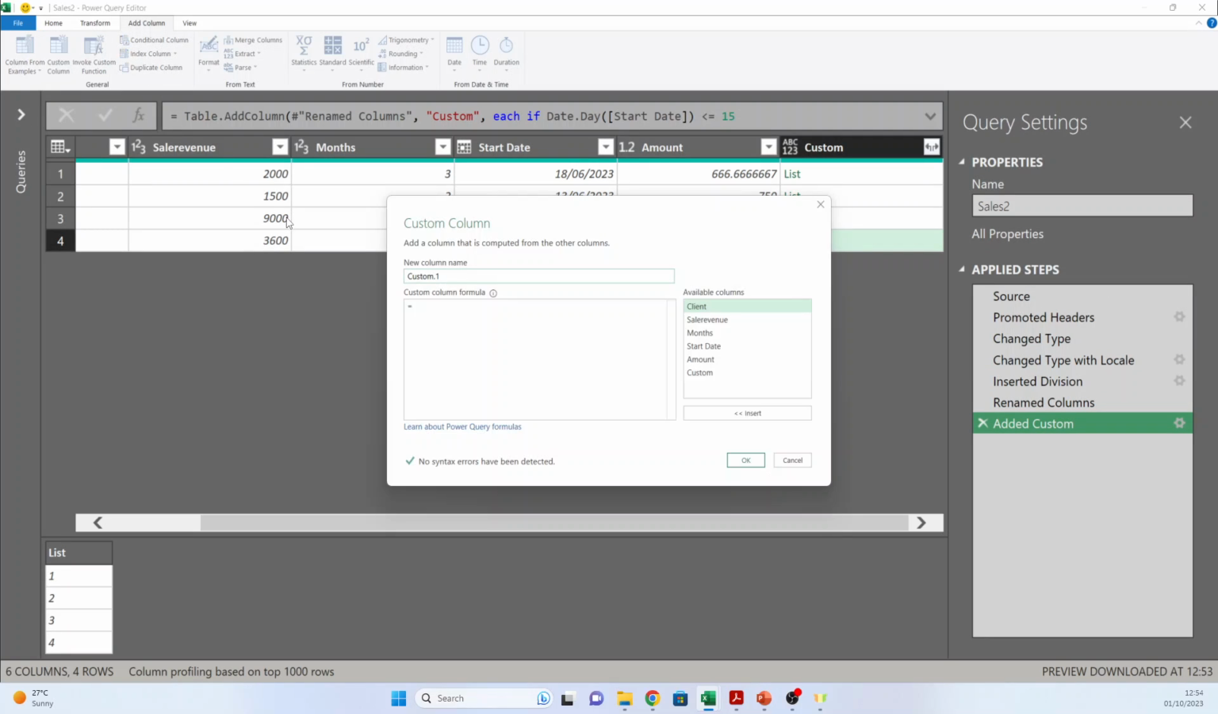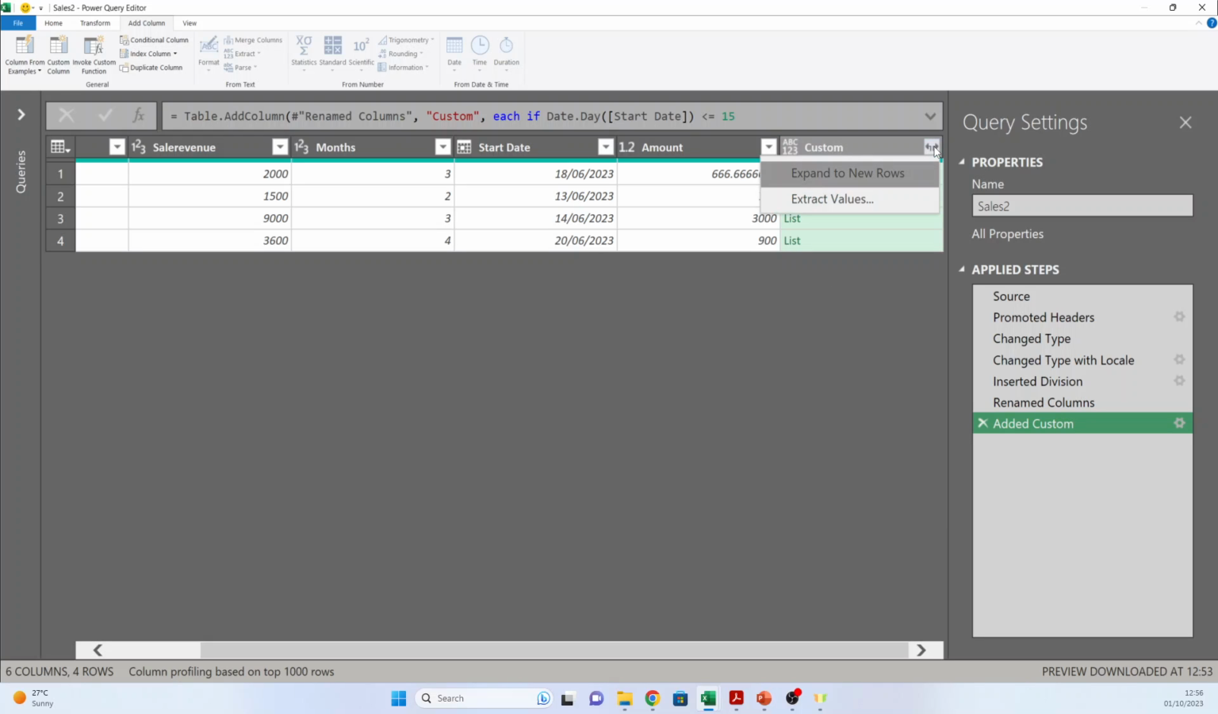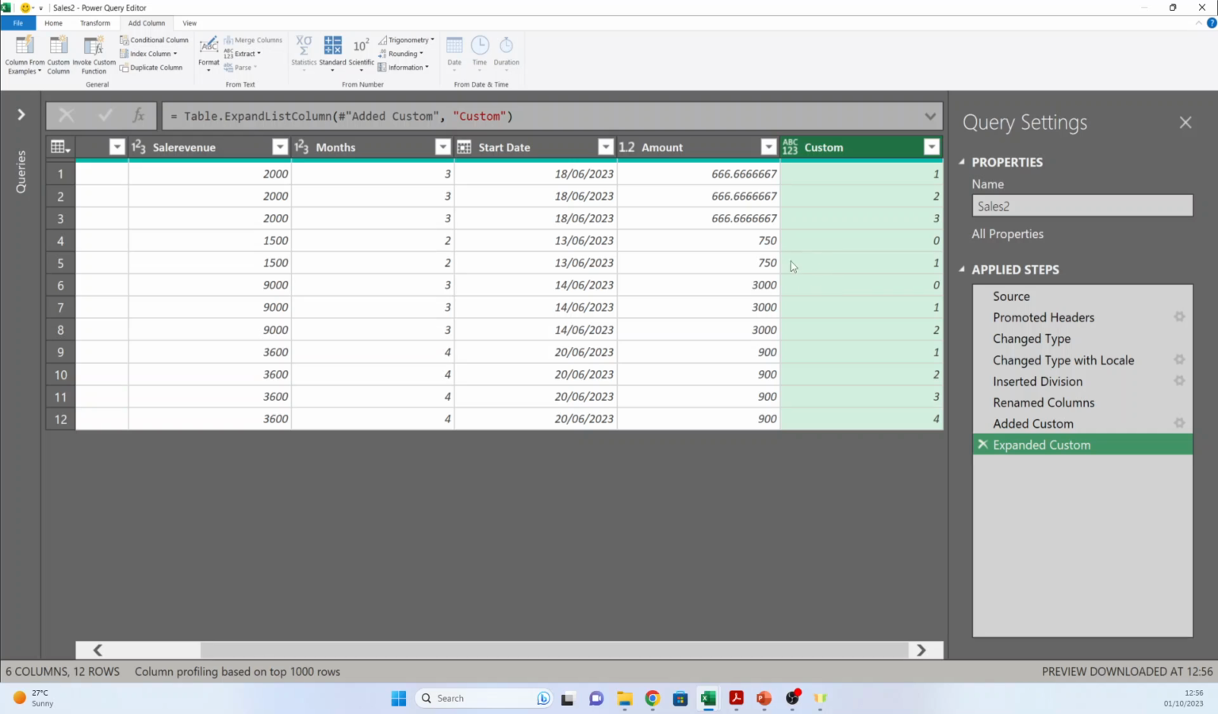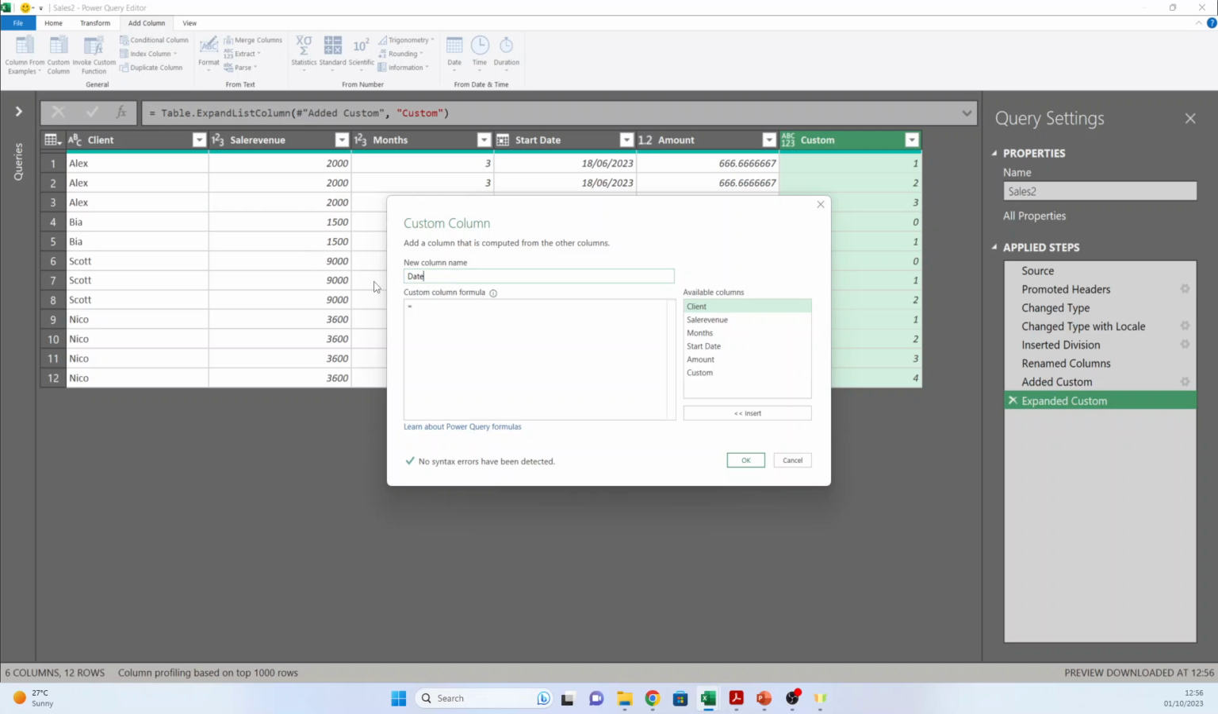We go and create a custom column that we'll call date. But before this, we forgot to do something to expand to new rows. Okay, so each client now has the list, and we will create the end of month according to the condition. So we go again, add custom column, let's call it date, and the formula would be like this.